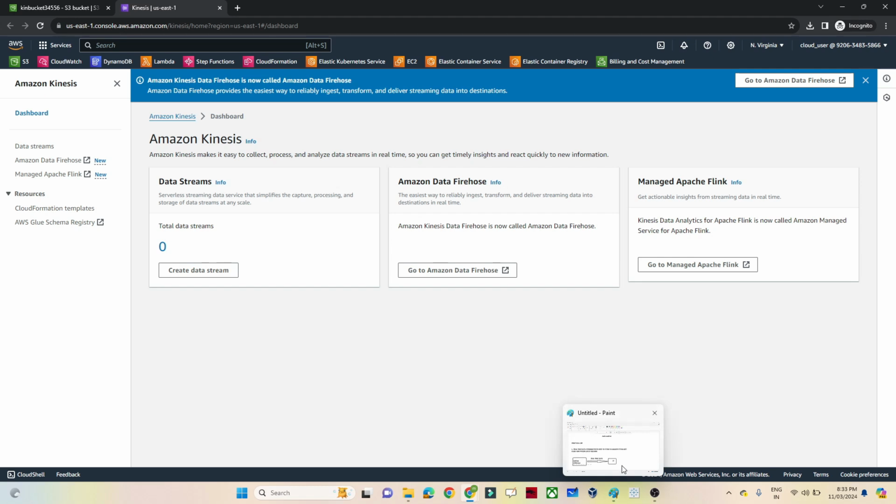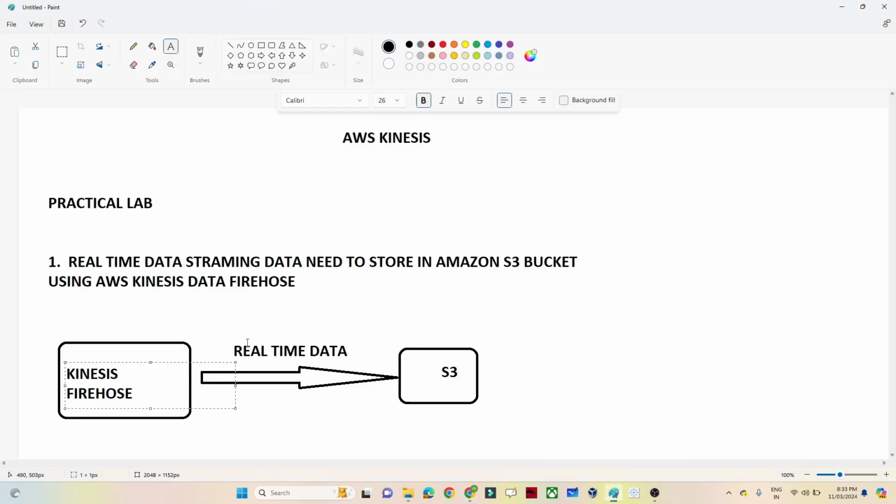In this practical we are going to use Kinesis Firehose. AWS provides a sample data stream, which we are going to use. With the help of that, we'll create streaming data and store it into Amazon S3. That is the practical we are going to do.